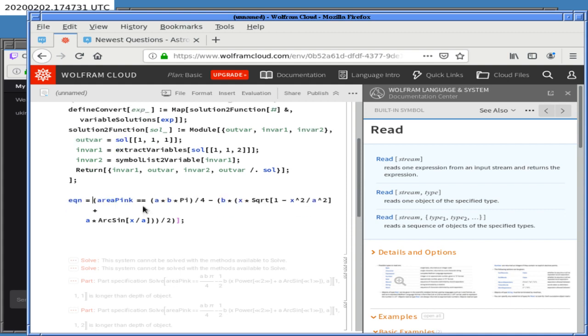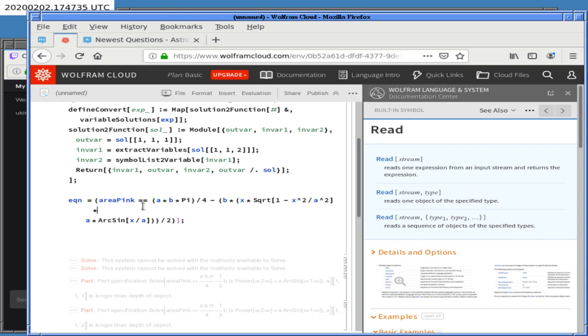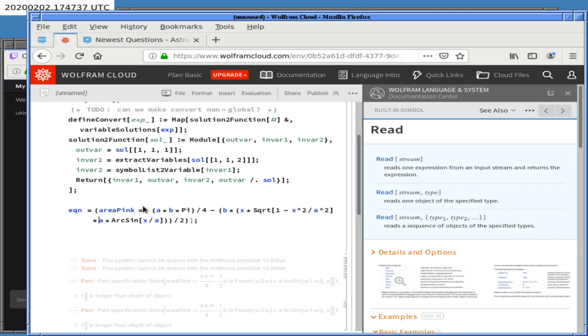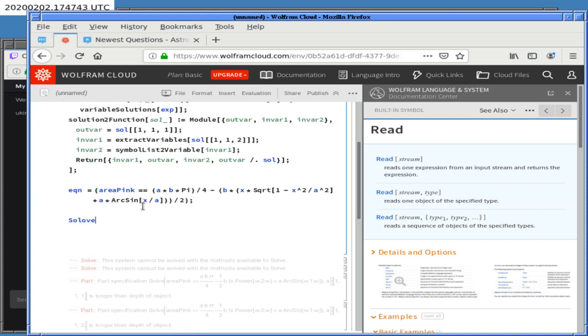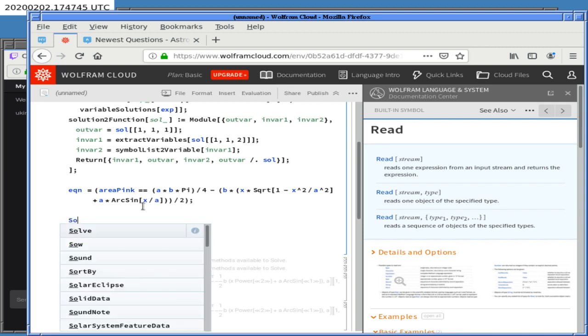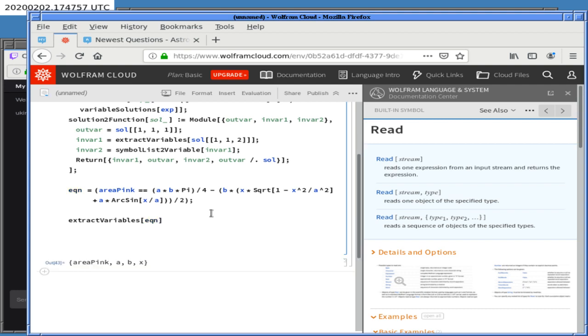Okay, so we can get around this. We can do equation equals, and we will basically do the computation manually. Okay, so the first thing we want to do is something like solve. Actually, the first thing we want to do is extract the variables, and make sure we're getting the right variables out of it. The variables we expect to see are area pink, A, B, X, and not pi. Nice, just gorgeous, very quickly done.